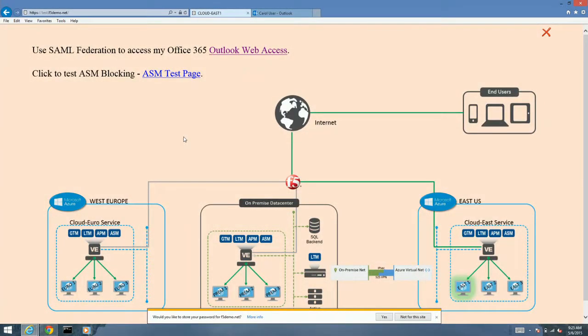So that's using LTM, and we're using GTM, which is our Global Traffic Manager. We're using APM for pre-authentication, single sign-on, and federation. In addition, we also have ASM installed on all these BIG-IPs, so we actually have our WAF running as well.